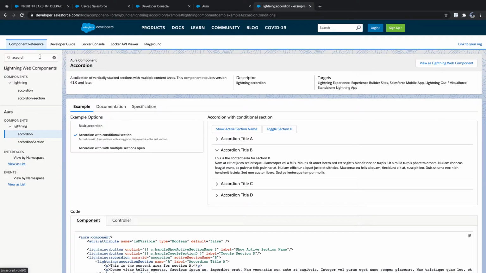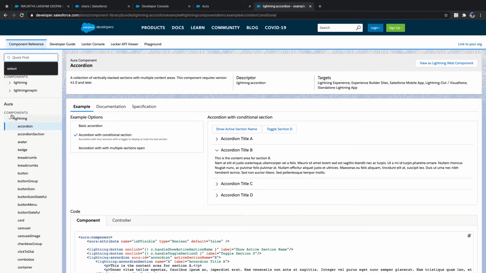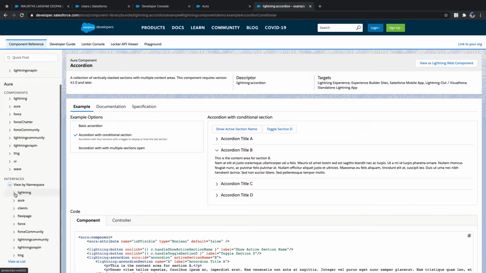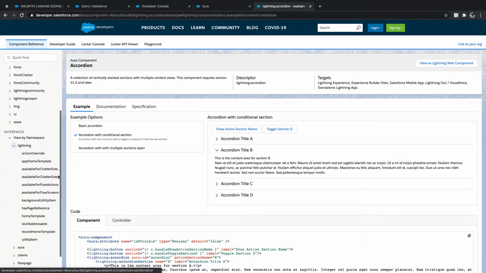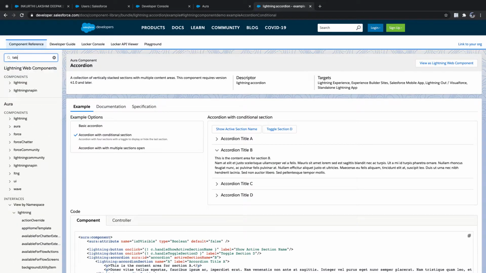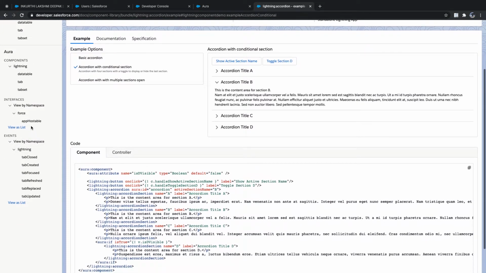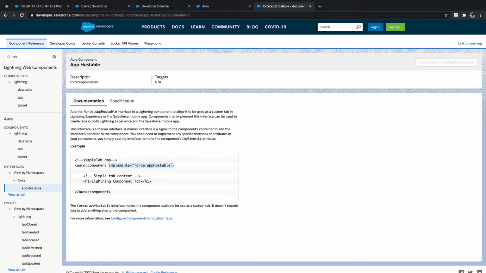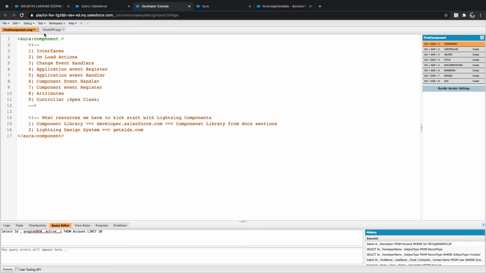Interfaces. Let me check interfaces. If I need to know my interfaces, this is my interfaces, lightning available for. I wanted to create it as a tab, let's say force colon tab. If I keep tab here, then I have my interface app hostable, implements force colon app hostable. I'm using this interface. I will show you up. I use this interface. Okay.